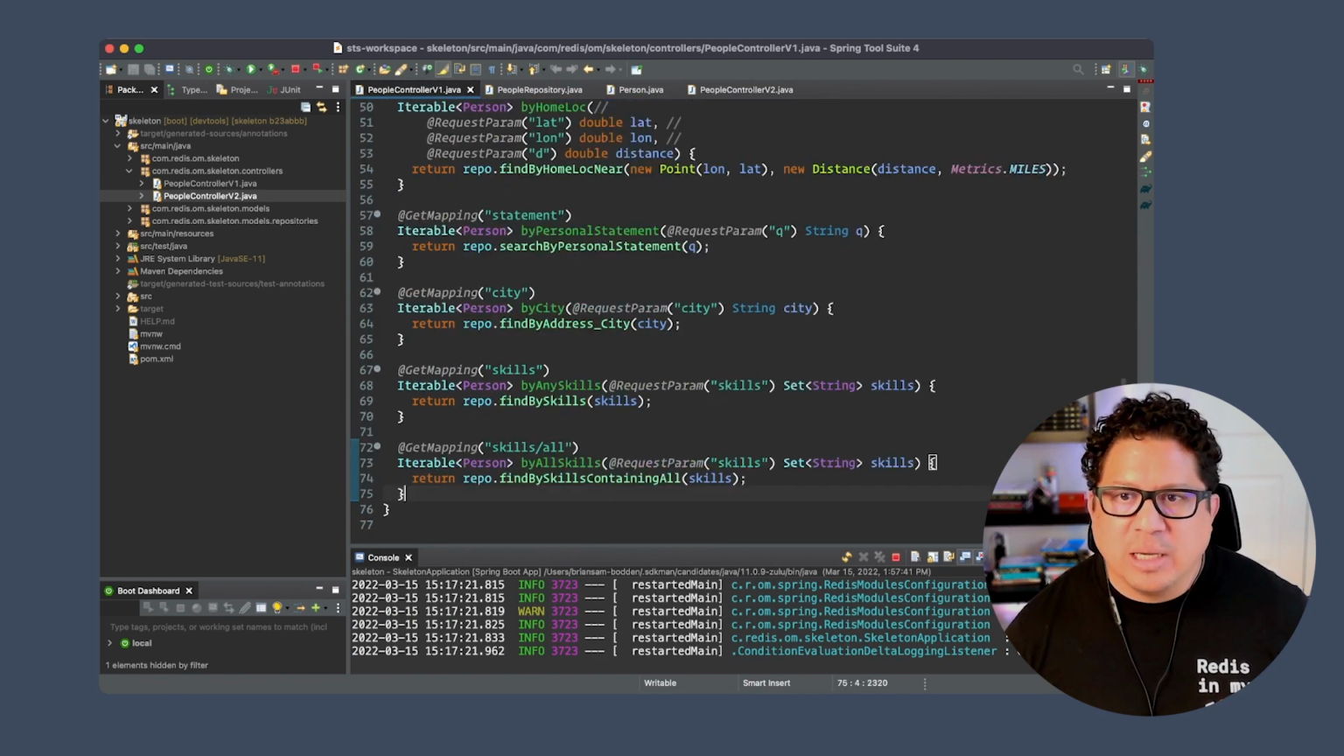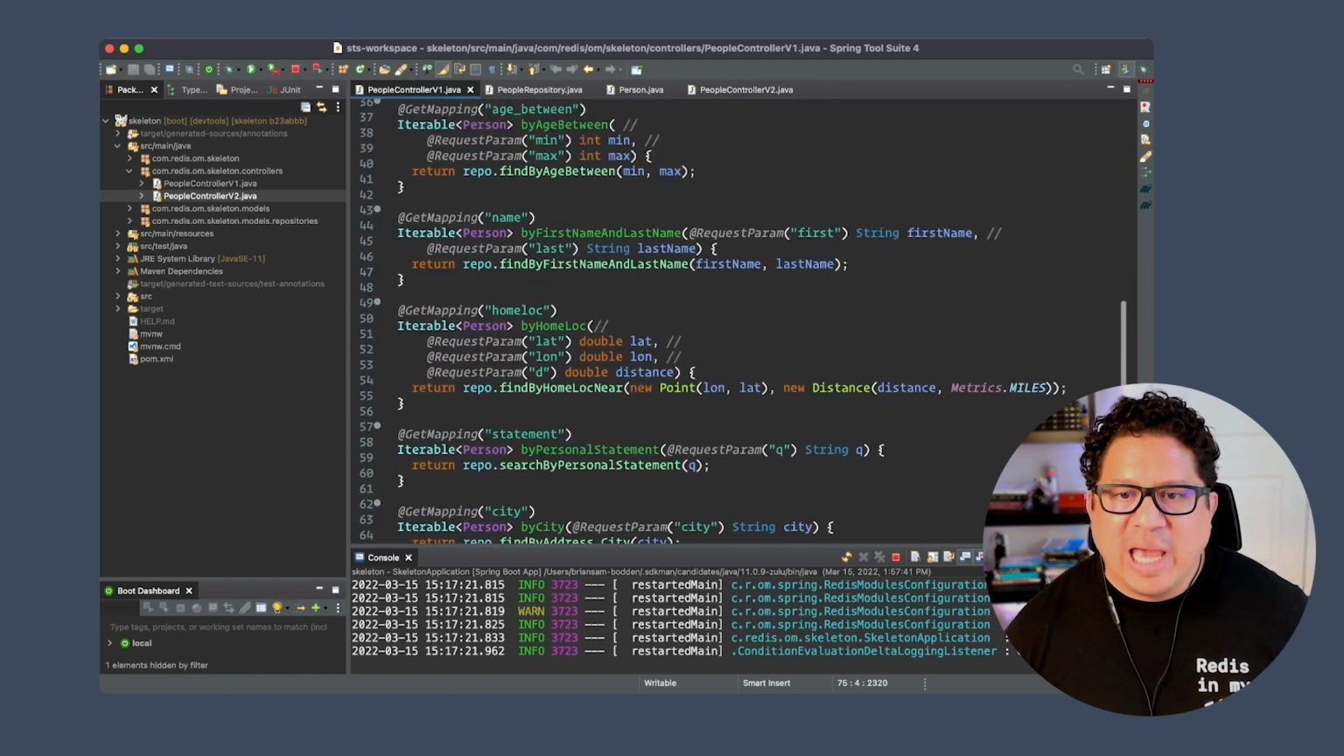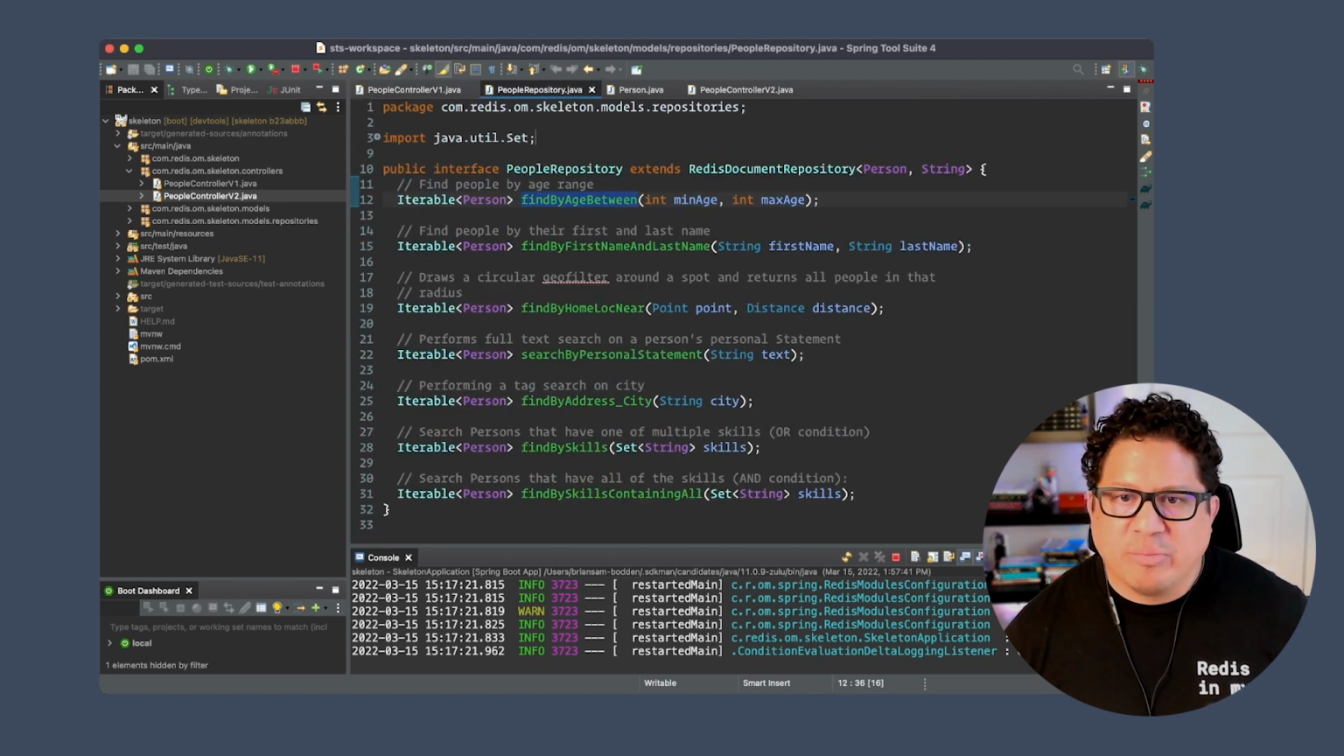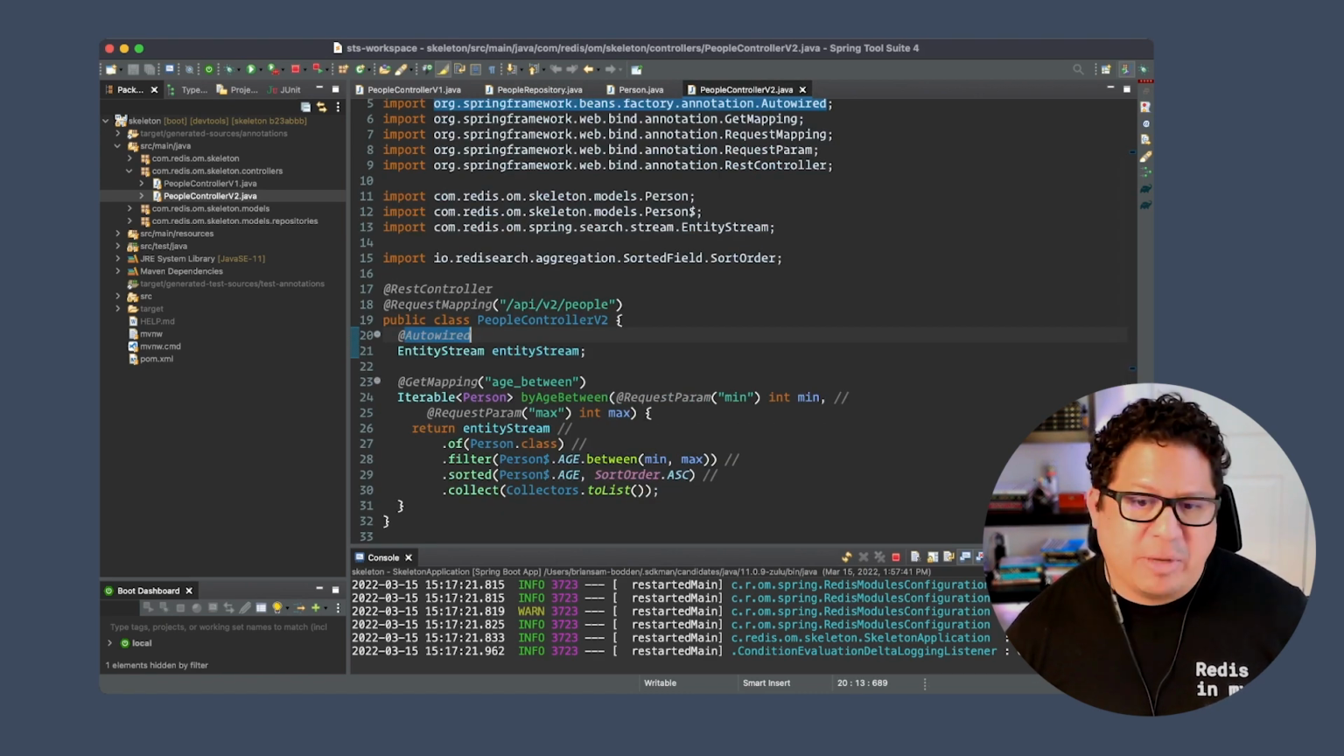So if you remember, going here to controller version 1, we had a method by age between that took a min and a max, and then called the repo's find by age between. So if you remember, this is how we declare this method in the repository. So now we're going to explicitly build that query using the entity stream. And in here, since we don't need a repository, all we need is an entity stream.